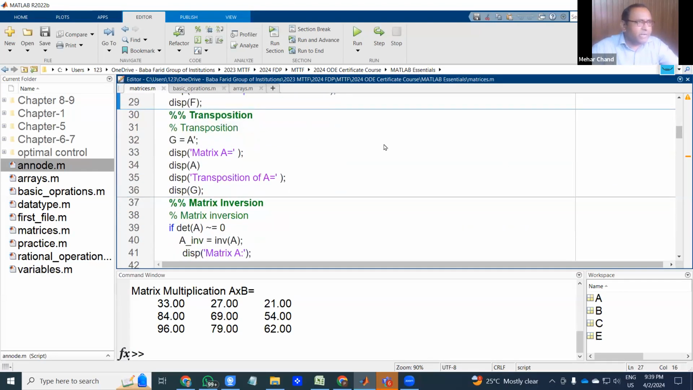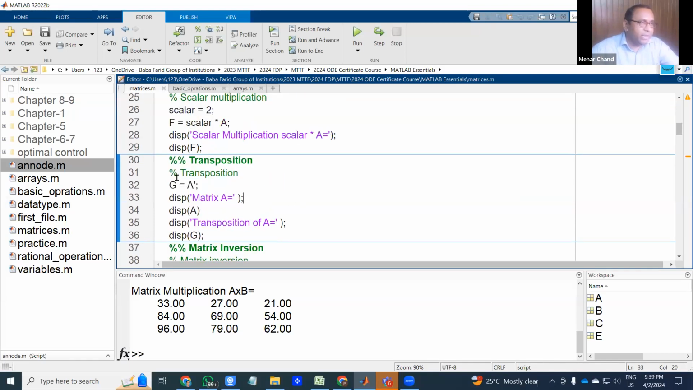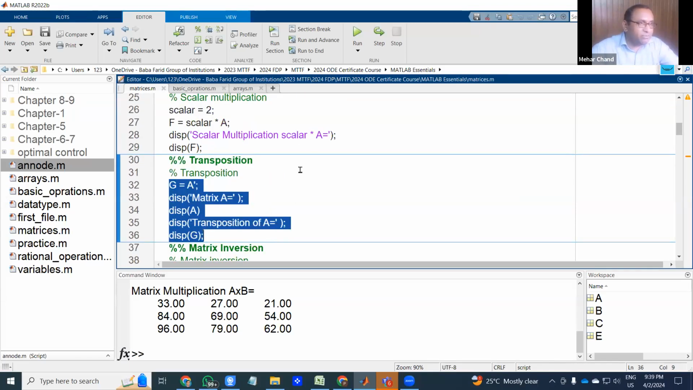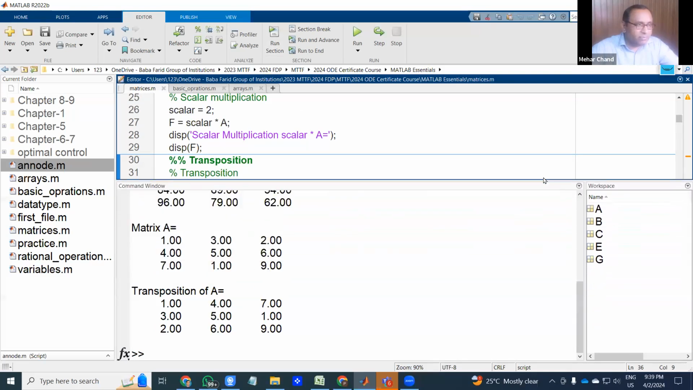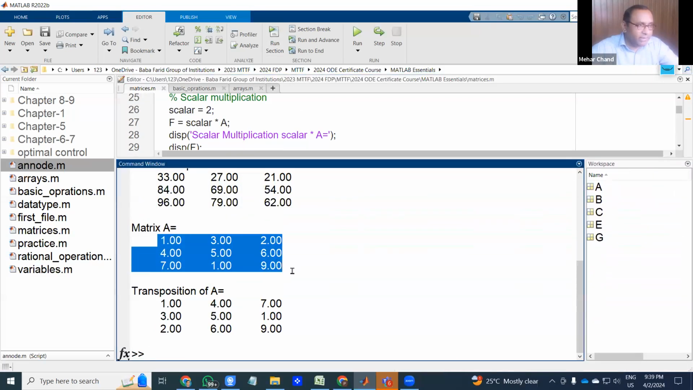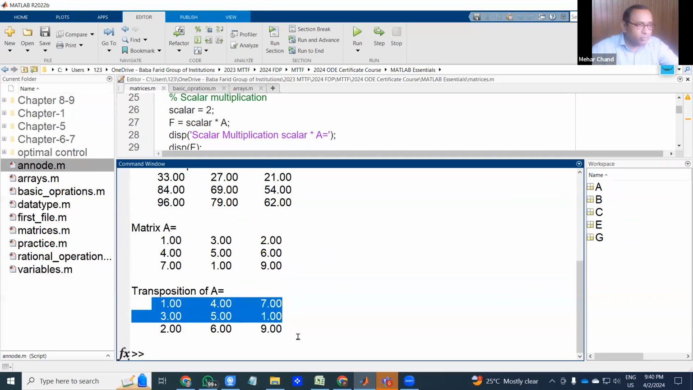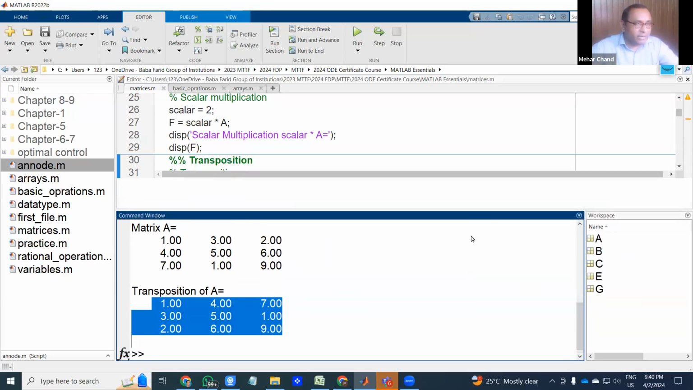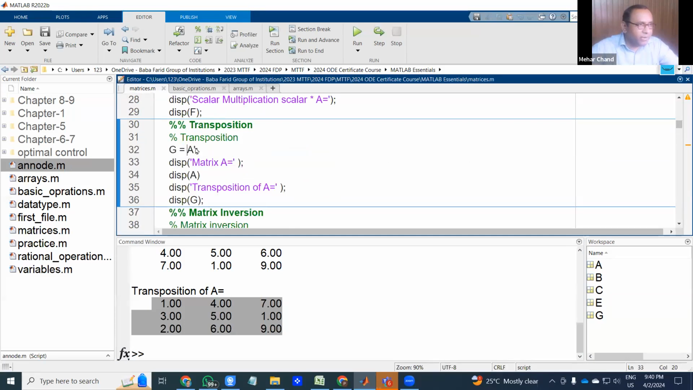For the transpose you will use A dash, so this will return the transpose matrix of the given matrix. When you execute the sequence of statements, see in the command window, this is matrix A and this is the transpose of A. For the transpose, use only this sign, A dash.